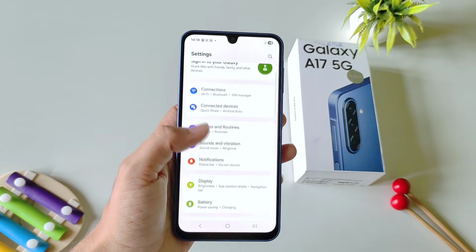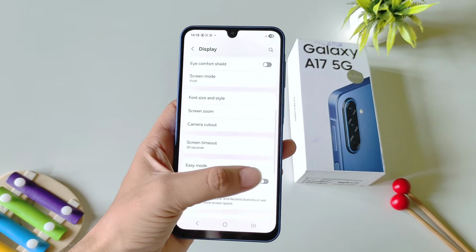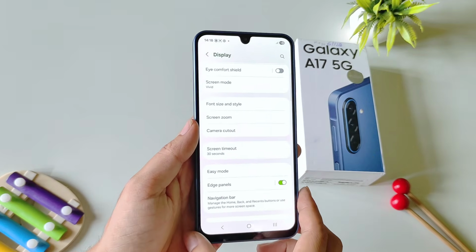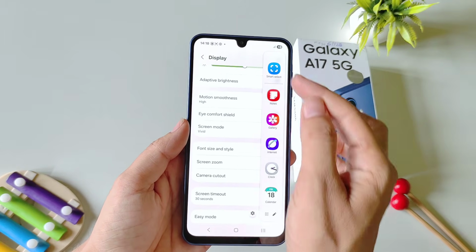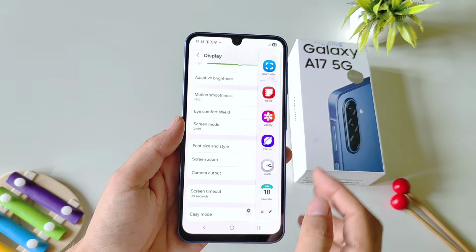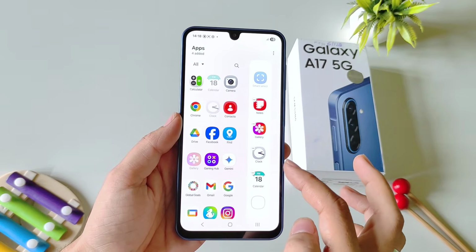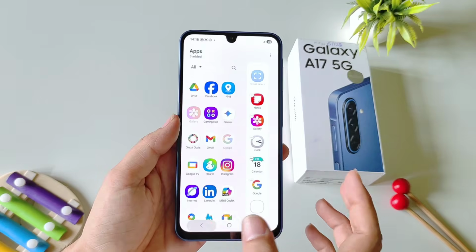You can use a feature called Edge Panel to increase the efficiency of your phone usage. So open your settings, select display and then select Edge Panels. Then it will start showing a transparent bar on the right side of your screen. To open this, simply swipe to the left. It will open your Edge Panel. You can also edit this. You can remove unnecessary applications from here and add your favorite or most used applications.